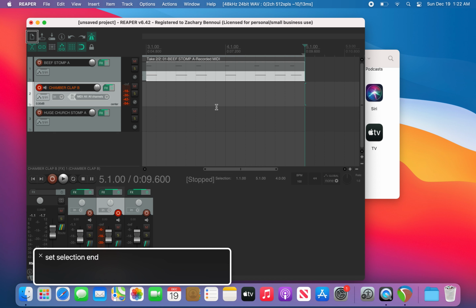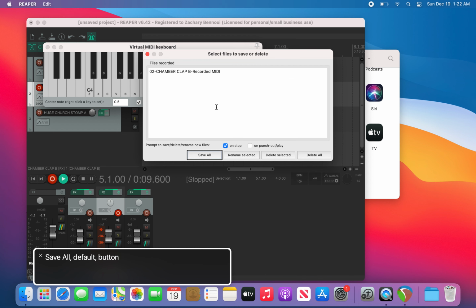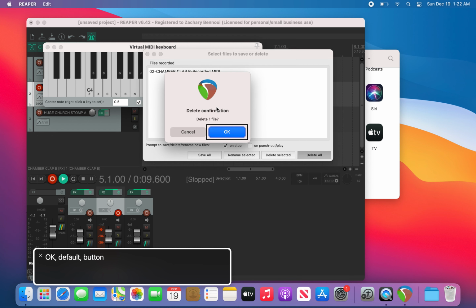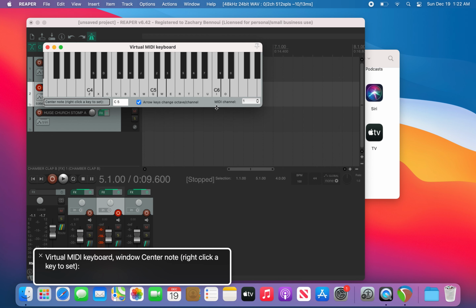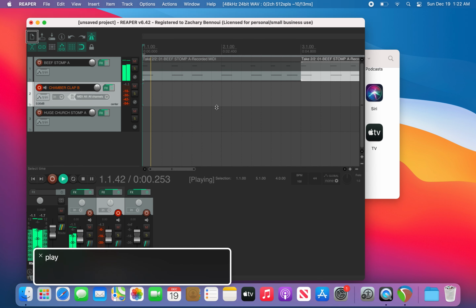I'm going to press R, pull up that keyboard, and just play a pattern here. Record. Or not. Let's see what happened here. Delete all. Okay. Virtual. So yeah, our thing is going. Let's go to the beginning, bar 1, and see what happens. Play. Stop. Play. Stop.